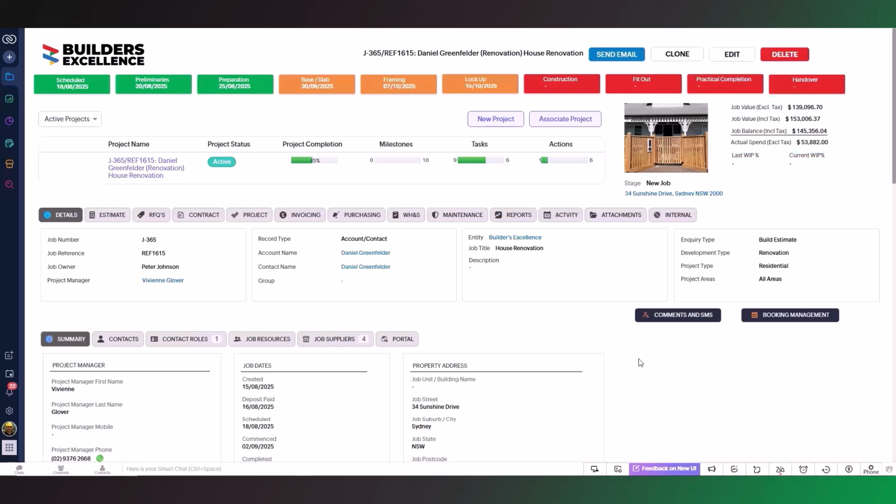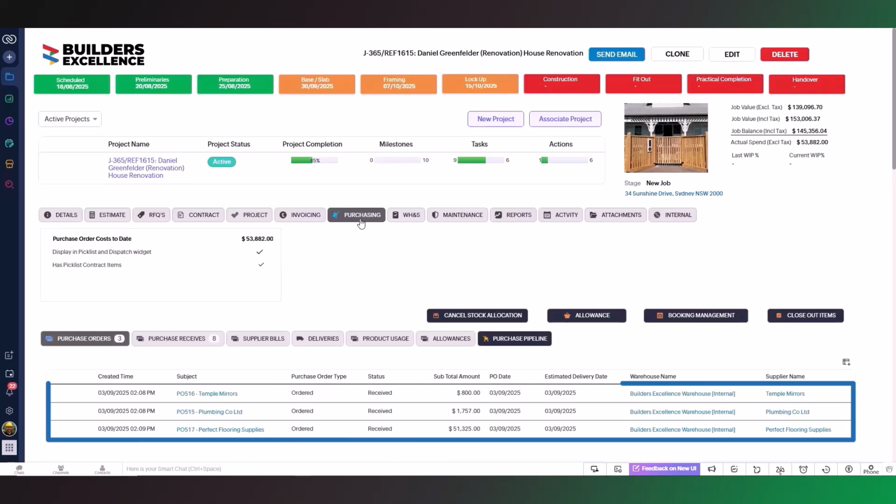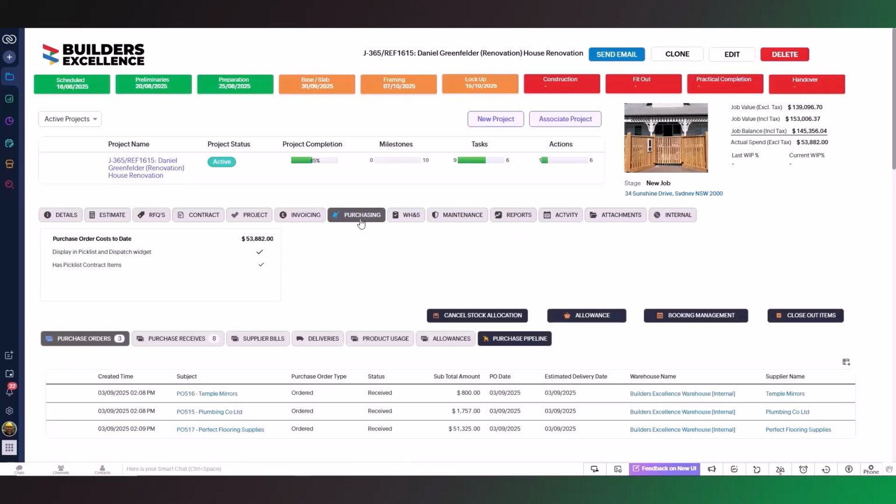From the job module, first, click on the Purchasing tab. In this example, we already have purchase orders that have been received. Since not all items were used for the job, I'll go ahead and cancel the allocation. Click on Cancel Stock Allocation.